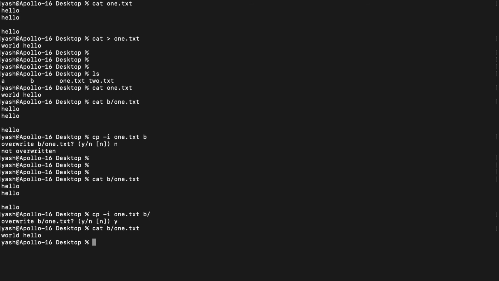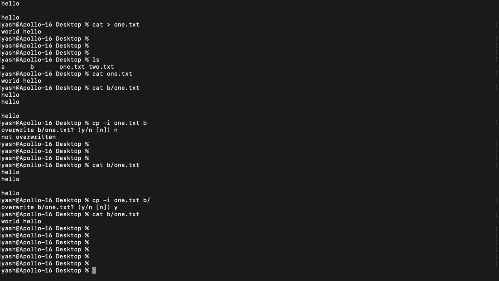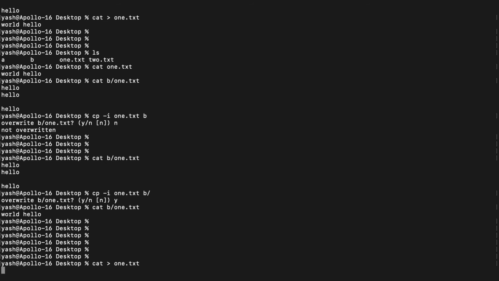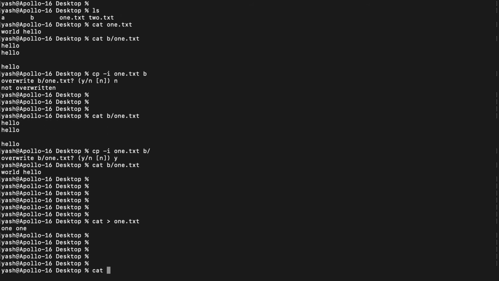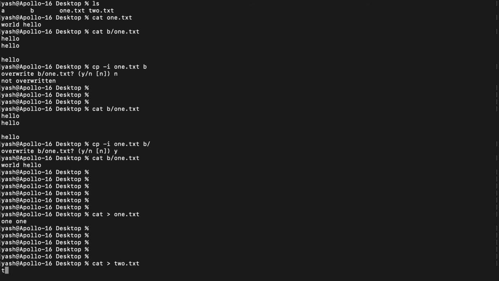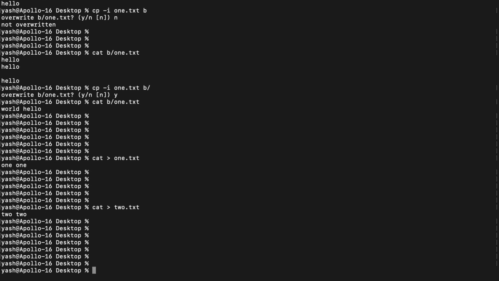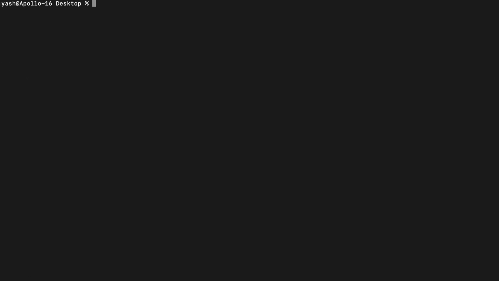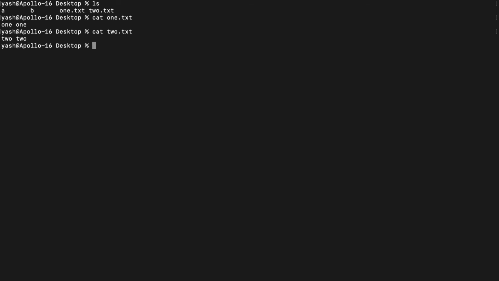So that's with the -i, and -i does work with multiple files as well, let me tell you. Let's make some more changes to 1.txt. This time we will say 1 and Control D, and let's also make some changes to 2.txt. This time it will be 2 and Control D. All these files we made changes to are on the desktop. So we will say cat 1.txt, which is 1, and cat 2.txt, which is 2. Now let's copy both the files inside B. So we will say *.txt, and this time inside B.